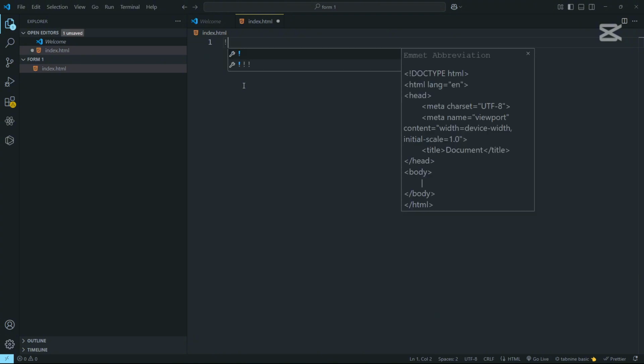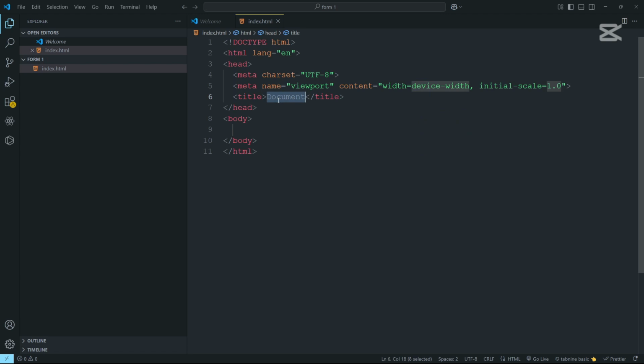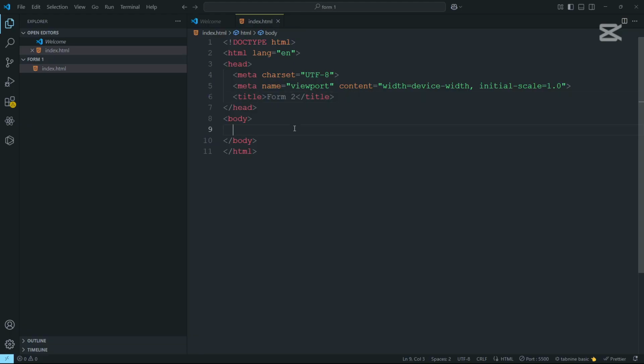So as usual, we make a template. Here we will say form 2, and we're gonna open it on live server. Let's bring our website over here. As we talked about in the last video, we write form and it will open a form tag. Action is for post, get, and set. We are not using it currently.